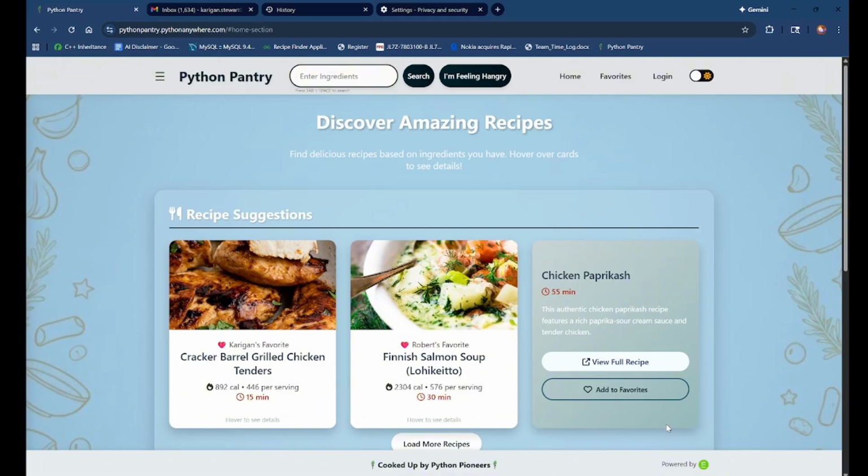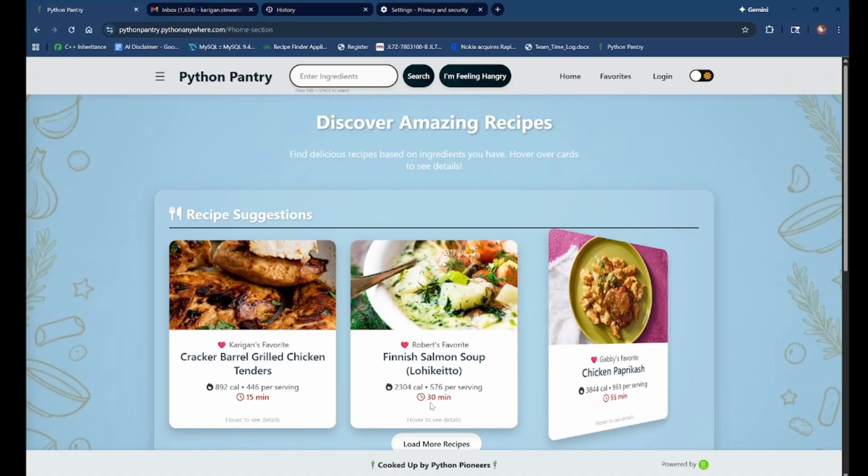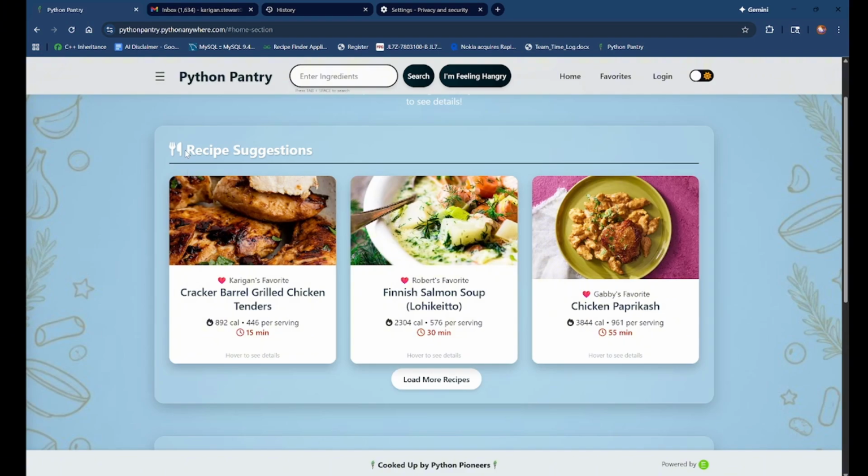This is the page that the user lands on when they type in our URL pythonpantry.pythonanywhere.com. Here in this content box, we have recipe suggestions. This is populated currently with recipes handpicked by our team based on our favorite dishes. However, when the user inputs ingredients into the search bar, it will then populate with recipes returned from the Edamame API, which Heather will go into further detail later.